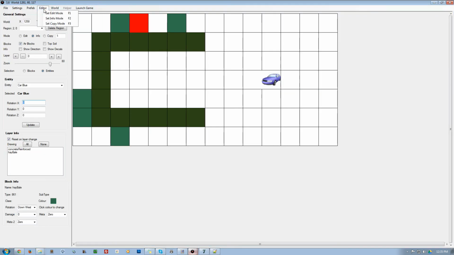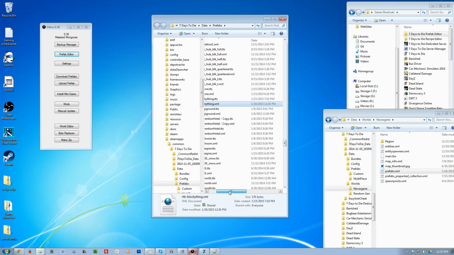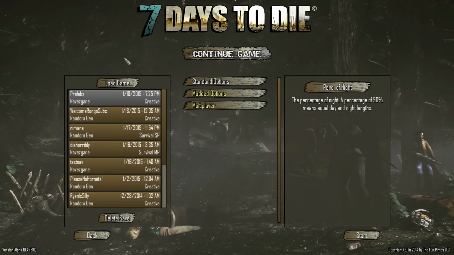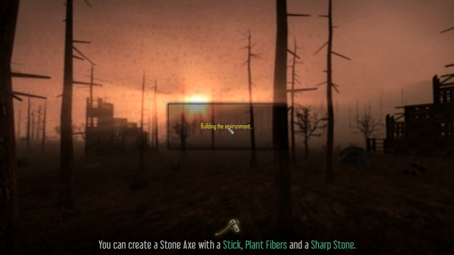Let's go back, editor, or world, navscape, prefabs, clear all regions. All right. We don't have to insert that prefab into the world because it's in the XML file now. As long as we save it, it overwrites this blocky thing TTS file, so those are always resaved. The XML file is all good. So let's go into the world. Continue our game. Prefabs. Start this up. I'm excited to see what happens.